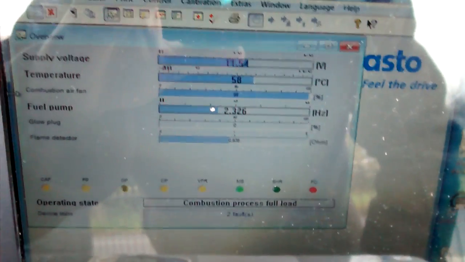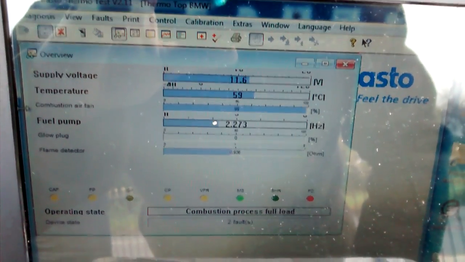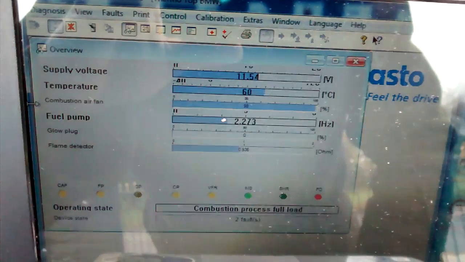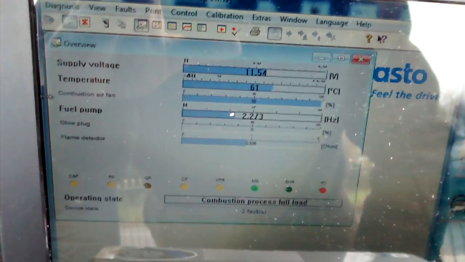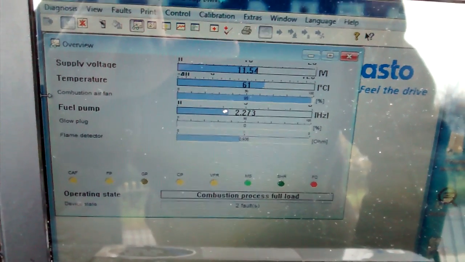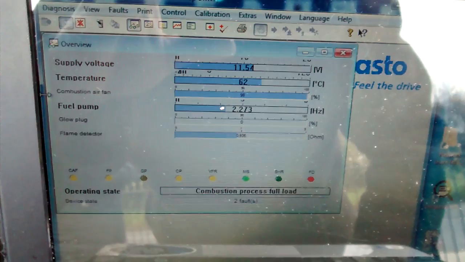This time the temperature is rising much faster because we don't have the heater controls on full hot, so part of the air is mixed with the outside air, otherwise it would be too hot to be inside the car. So the unit is responding much quicker now.